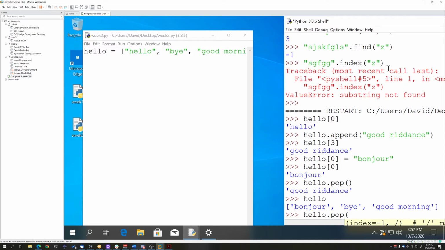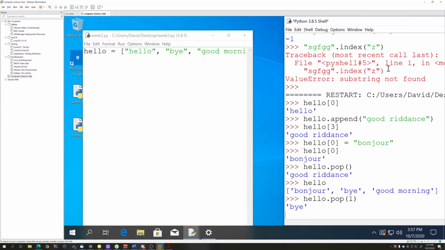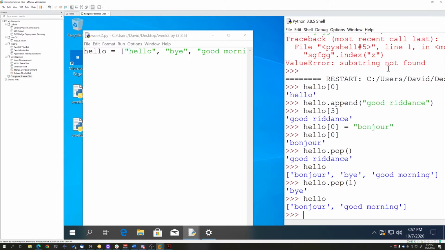However, you can give it a parameter, or let's say an argument. Let's say index of 1. This will remove the second element. So this will remove bye. Well, we don't have bye in there anymore. All right. Next up is index. This is the same as the string one. So we can go ahead and say hello.index and we'll find bonjour.